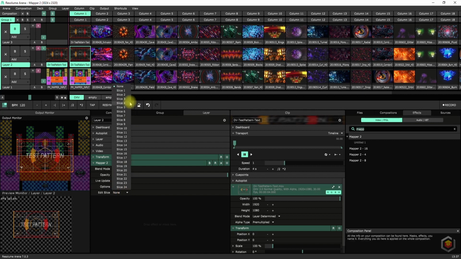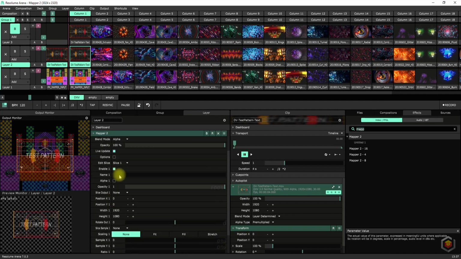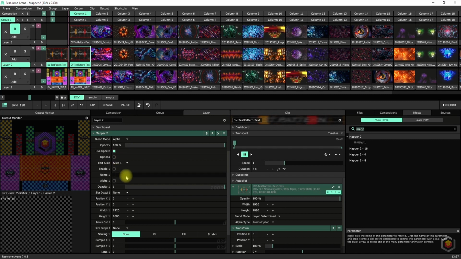And if you go to the first slice, you will see the options for first slice. And I have some options here. I will explain some of it as I go, but it's more like a global thing. So first slice, you can enable it, disable it. You can call it whatever you want to. You have an opacity slider and an alpha slider. I'll tell you more about it later.